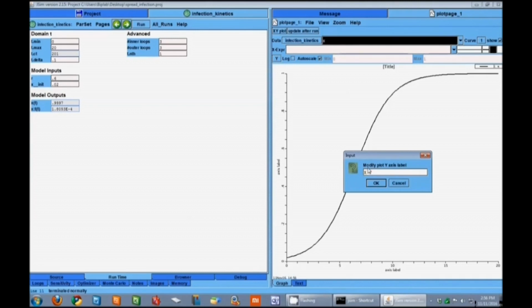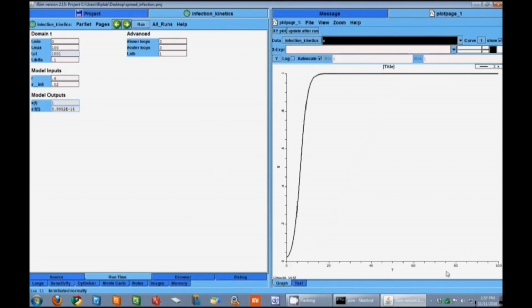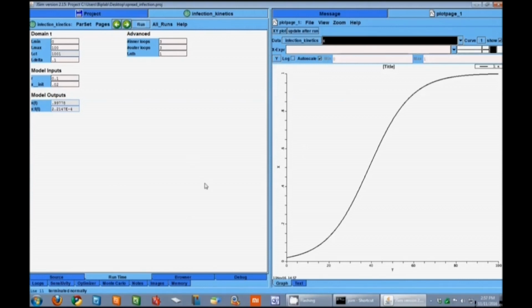Change the name of the axis. Vertical axis is X, horizontal axis is time t. So now we have the data. I can now change the total time of simulation from 20 to 100. Now run again. Notice the horizontal axis has changed up to 100. Now let us change the model input R, the rate constant, to 0.1. Run again. You see the pattern of change of X with respect to time has changed.